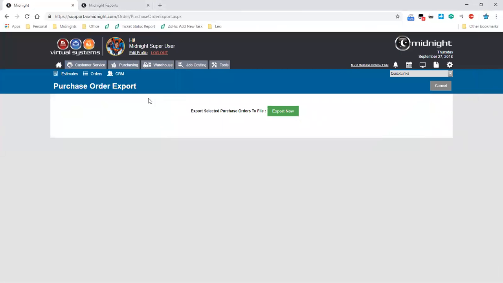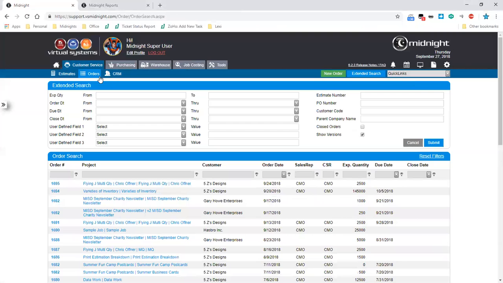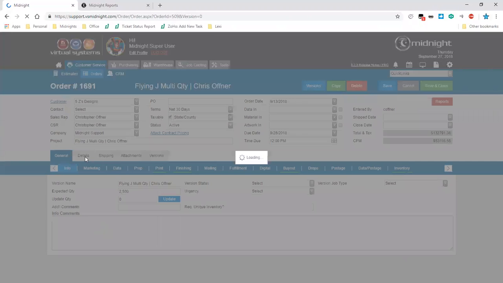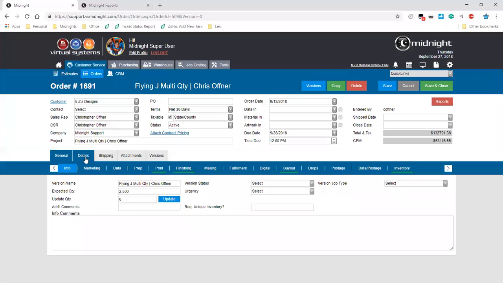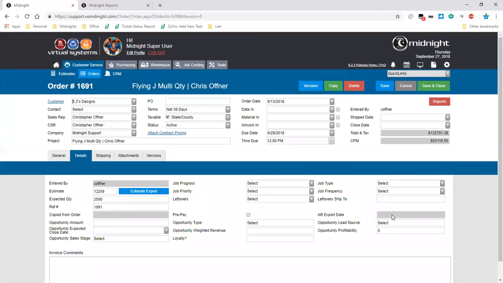One last thing about the accounting exports process. While you can push out your purchase orders and postage received funds or checks, it's only the orders themselves that are ever marked as being exported out. If you enter a job that's been closed or is still open but has been exported, then you'll be able to see within the Details tab for that job the AR export date. This date and time will populate, letting you know the most recent date and time at which your job has been pushed out of Midnight.